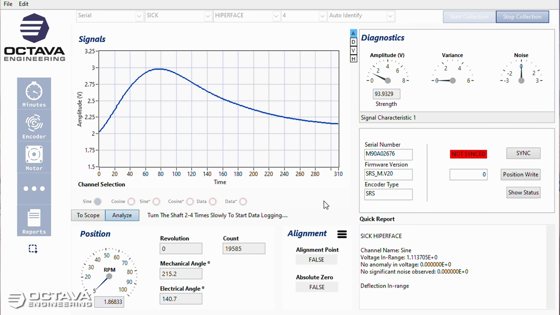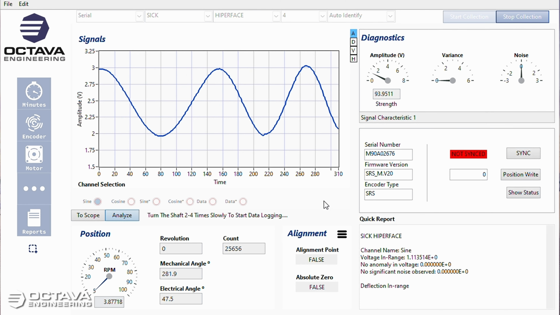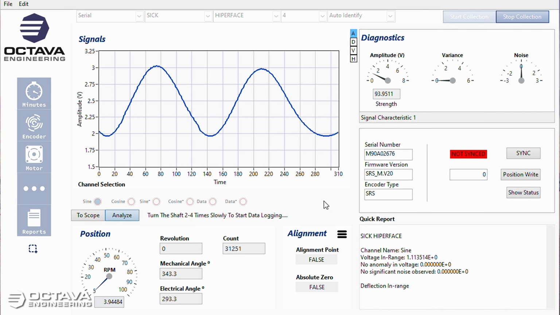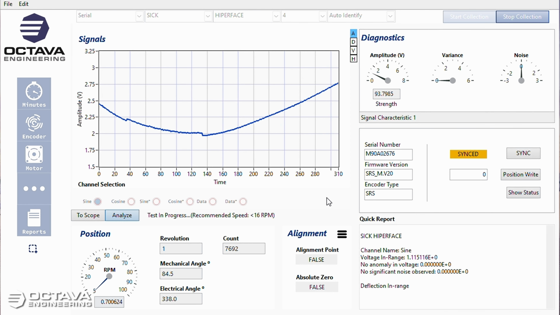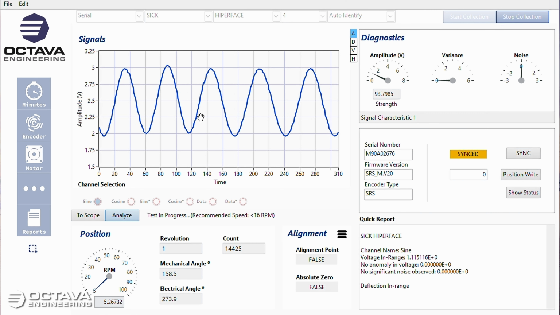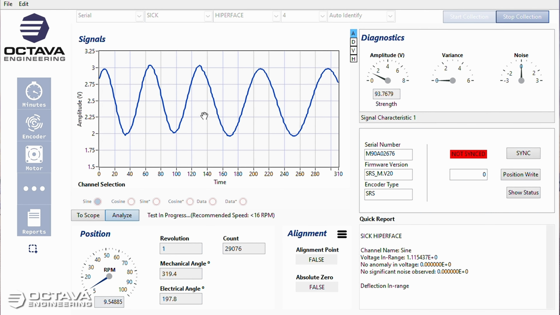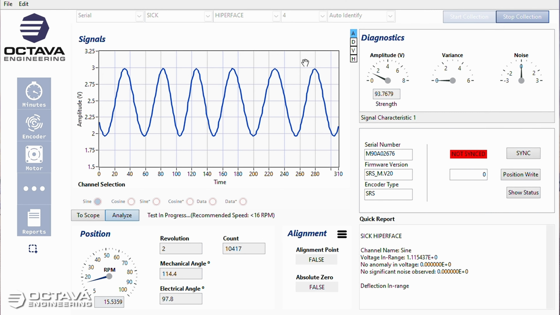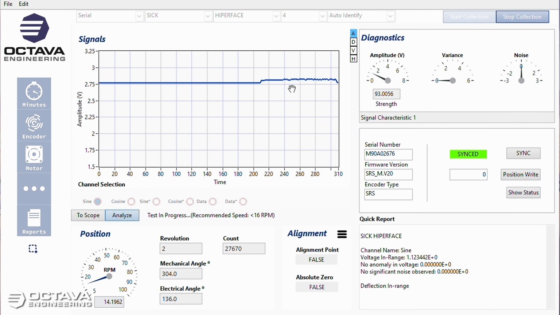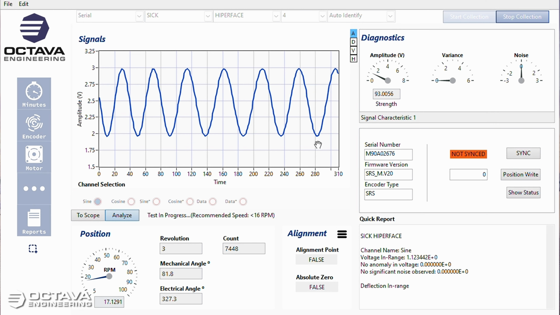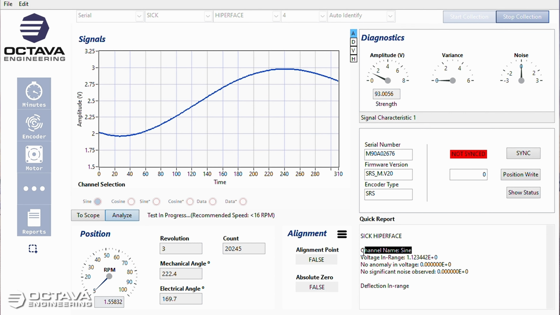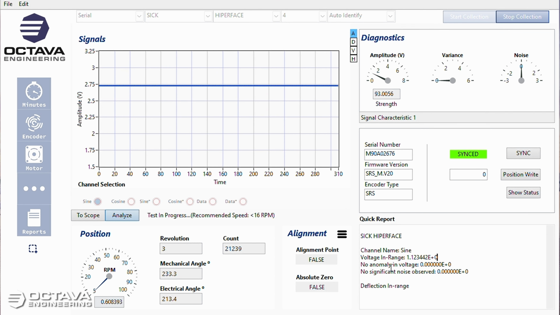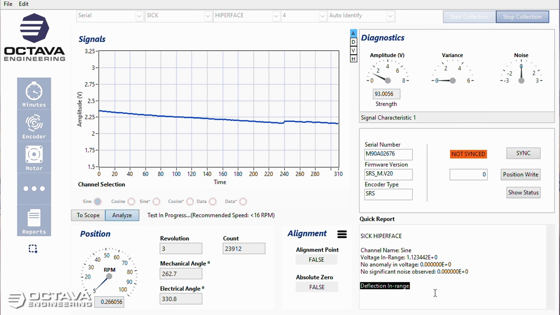So let's start rotating it. As you can see, the sync is showing not synced while the encoder is moving. That is completely normal. And you can see the signals display is showing the analog waveform of the sine channel. But I can actually change this display if I want to view some more detailed information. So you can see down here the quick report. As always, is telling me the channel that's being analyzed, if the voltage is in range, any anomaly, significant noise, things like that. It's also telling me that the deflection is in range.